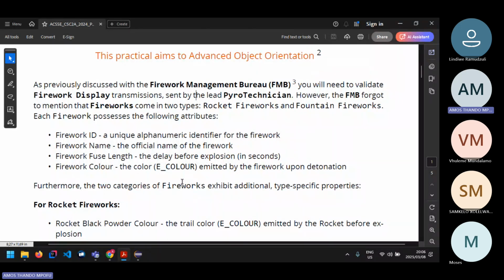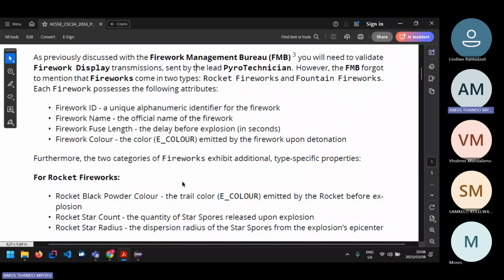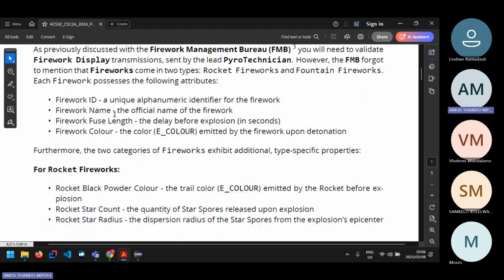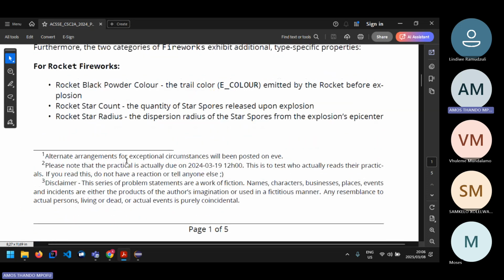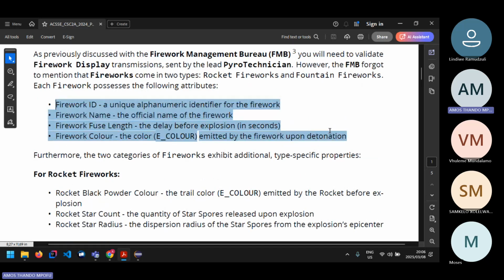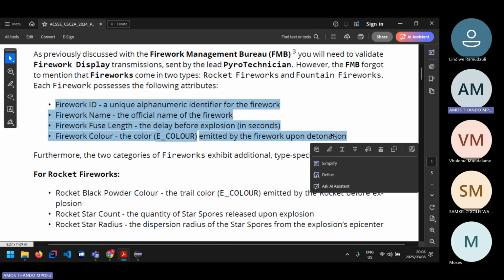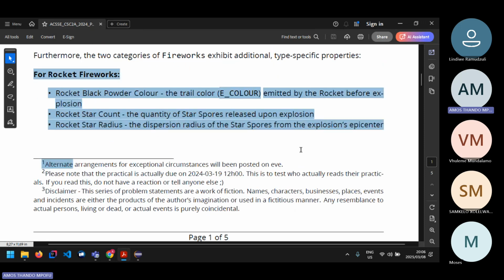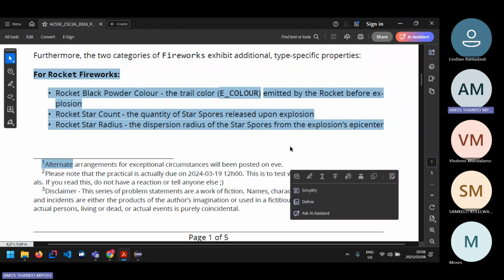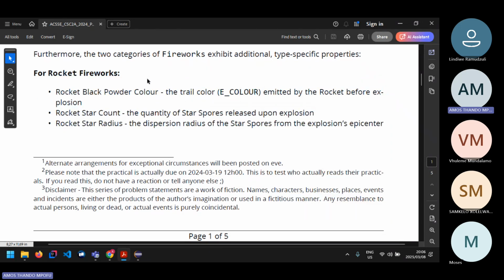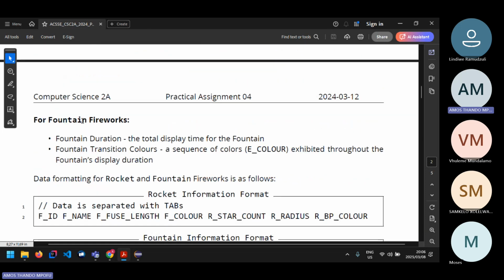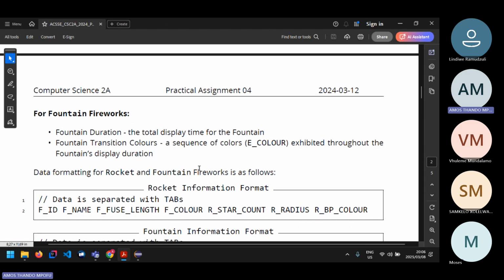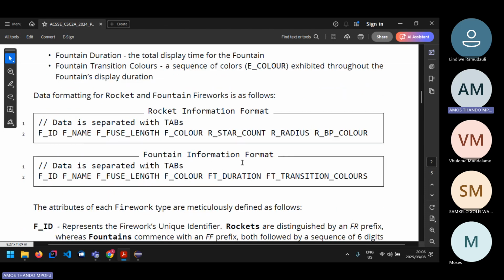Each firework possesses the following attributes. There are rocket fireworks and fountain fireworks. The first portion here is the set of data that's common in both classes. Then they highlight the things that are unique in each class. The rocket firework class has its own unique set of data, and fountain fireworks has its own unique set of data. And then we're also going to be doing file handling, I assume.